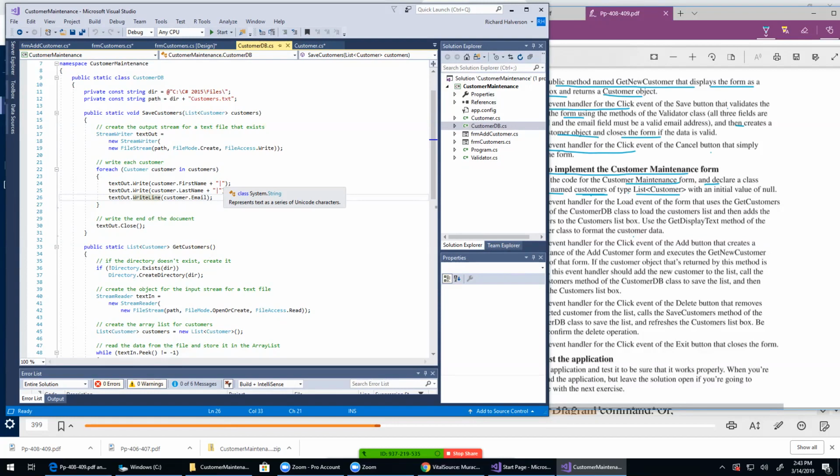Now we could create a string that's got first name, last name, and email, and then just do one write line. We could do it that way, but we don't. We're just doing it this way. And so we loop through all these customer objects and write them out one value at a time. And then once we write the email address, we write the return, so we go on to the next line, and then when we're done, we close it. So that's customer DB. So that's this class.